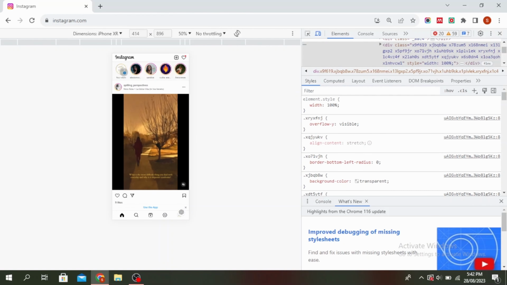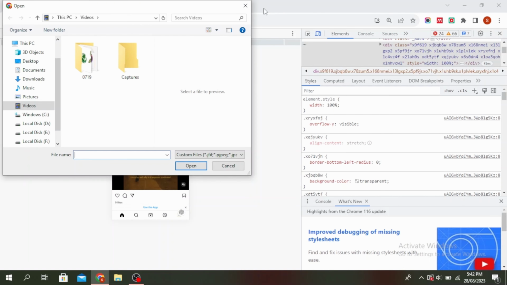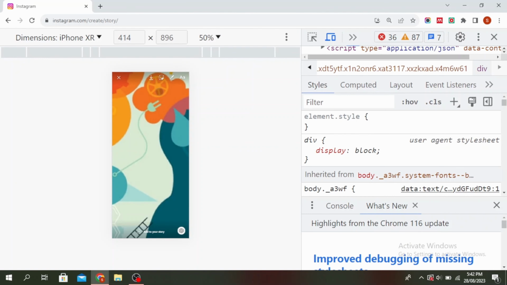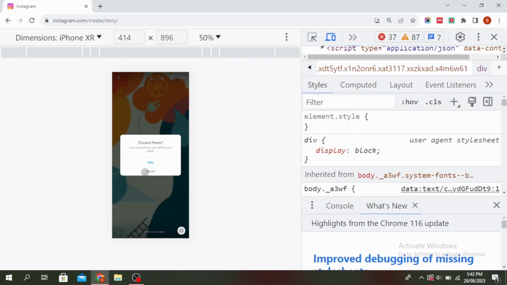Click on the plus sign and you'll be able to select the video or photo that you want to add to your story. So you can select your photo and click on open. So over here, you can edit it as you normally would on your phone by adding stickers, editing it, or adding different text. Once you're ready to share, you can click on add to your story at the bottom. If you don't want to share, you can click on this cross icon here and then click on discard.